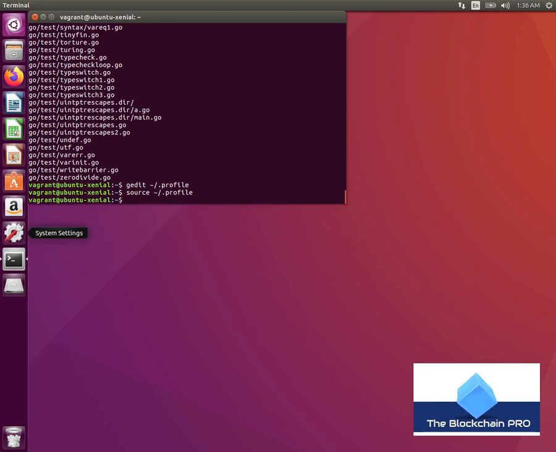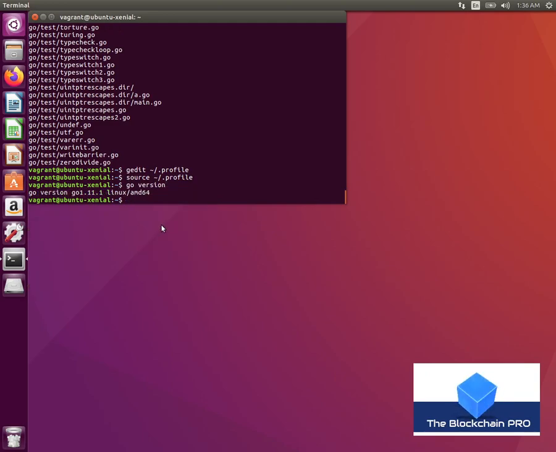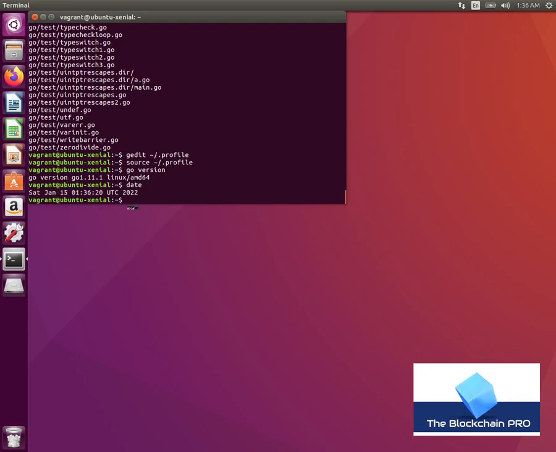Next, we want to validate the version of Go. And we have Go 1.11.1. At this point, just provide a date and take a screenshot of the previous steps.